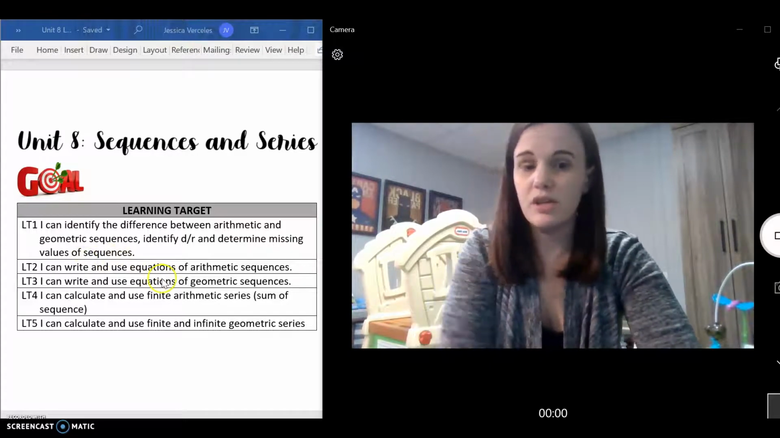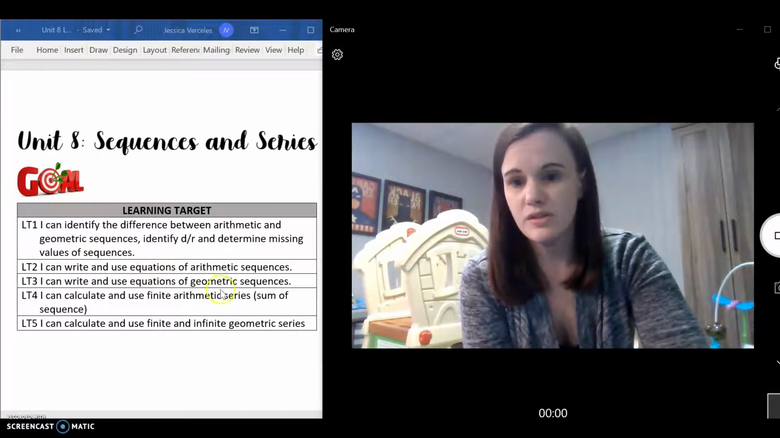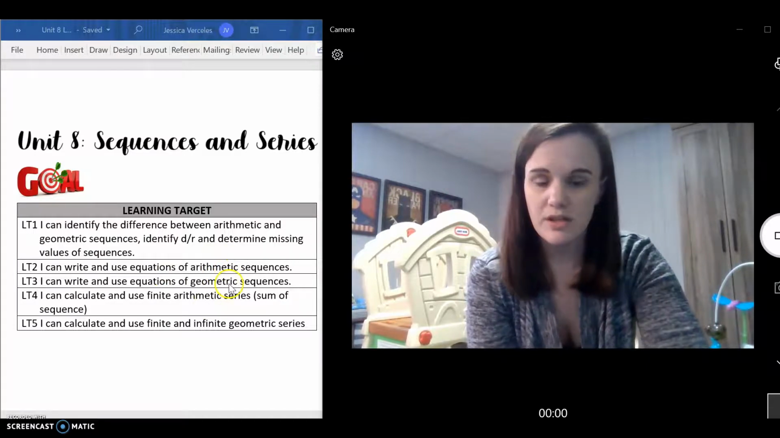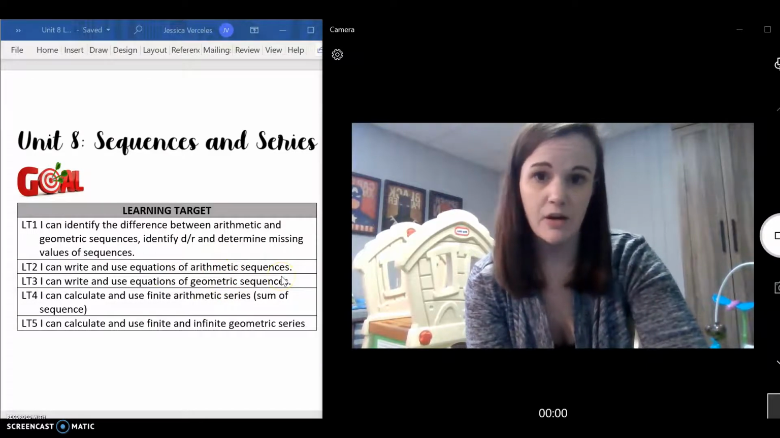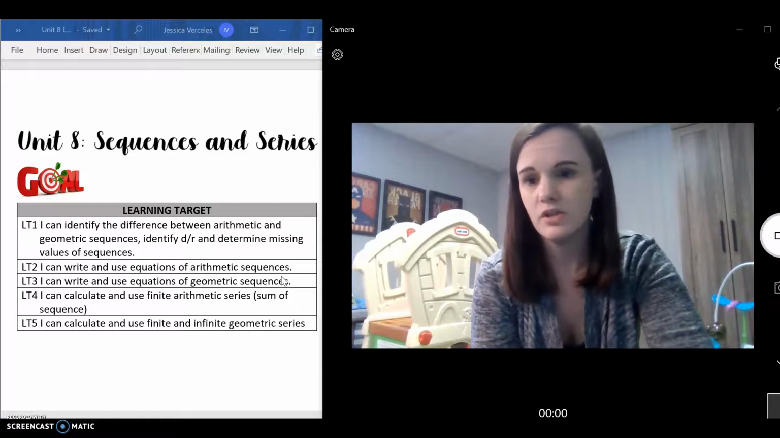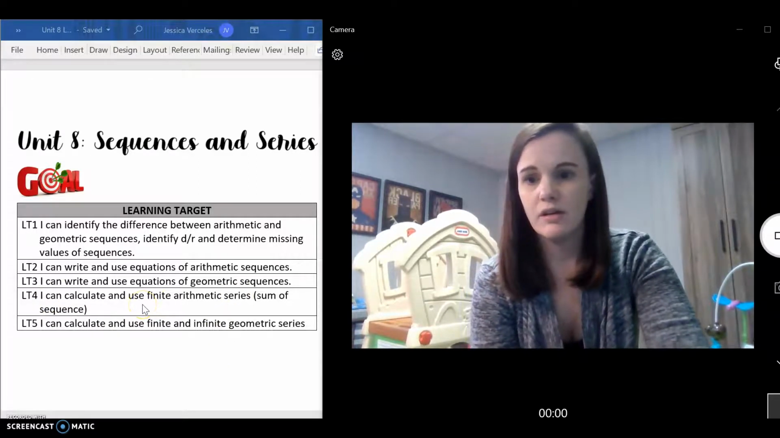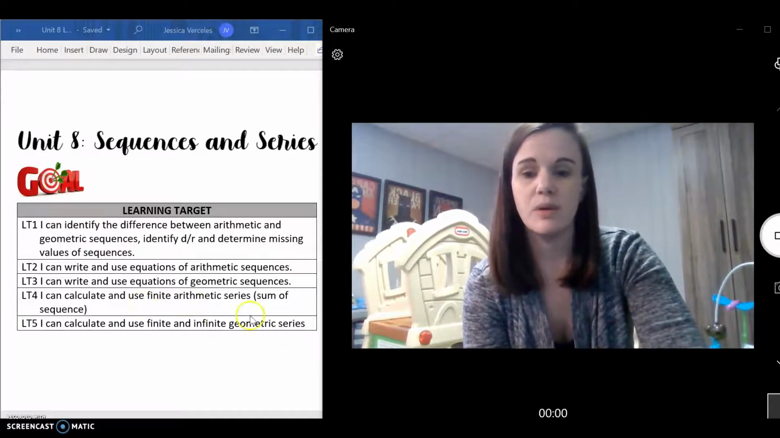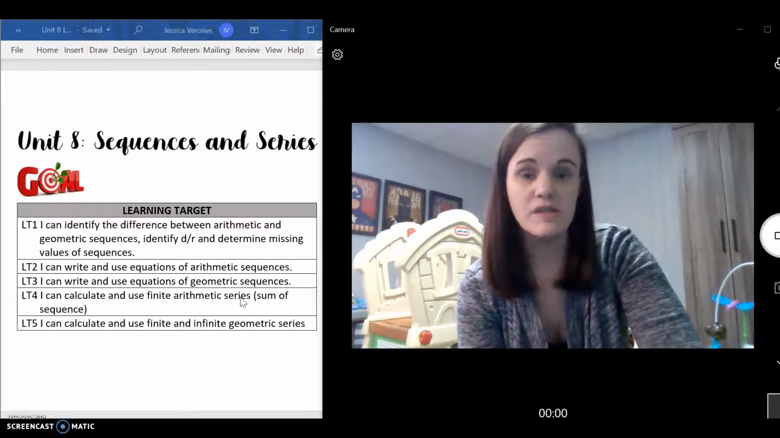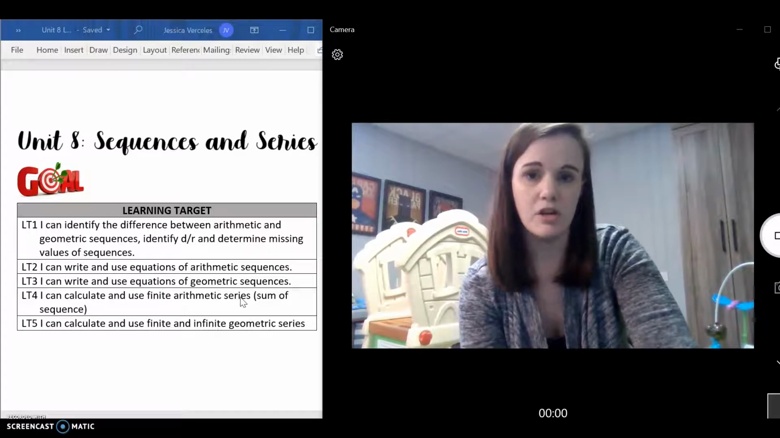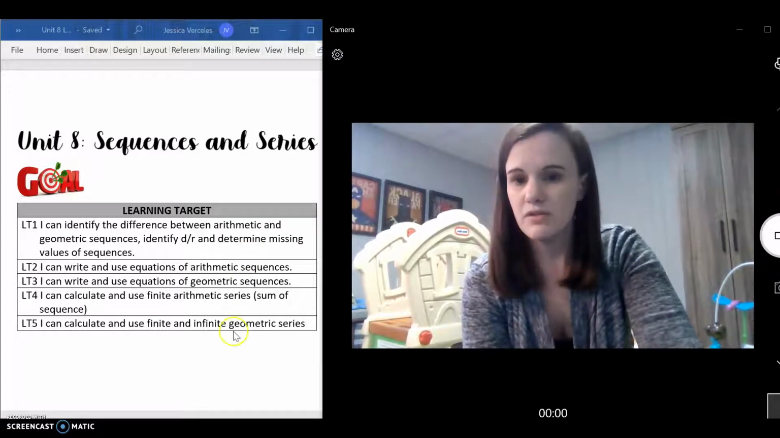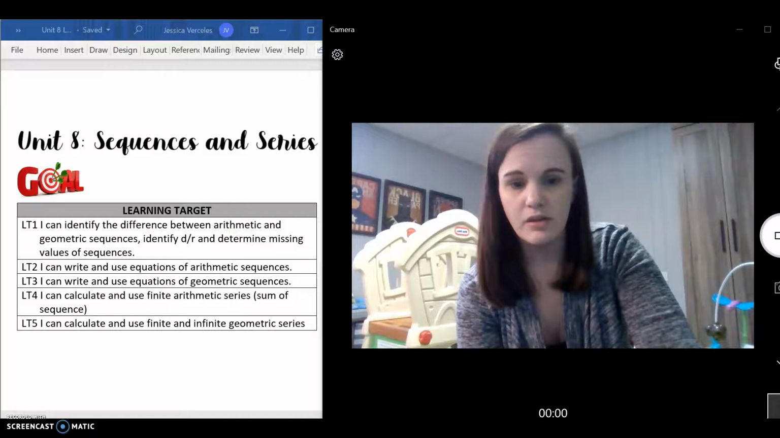Learning targets 2 and 3, we're going to write and use equations of those arithmetic and geometric sequences. So because they have a pattern, we can write an equation for them and use the equation. Learning targets 4 and 5, we're going to calculate arithmetic and geometric series, which are just the sum or adding up of all of the terms in the sequence. So those are the 5 learning targets. Let's look at our Google Classroom.